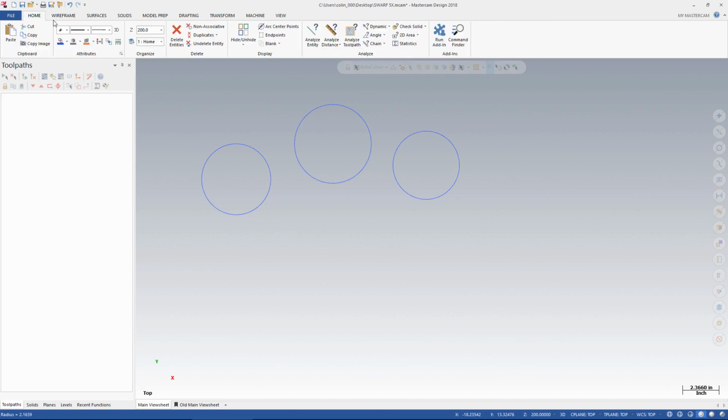So I'll click on Home, and now if I click on Arc Center Points, you'll notice that when I click there, Mastercam displays a very faint center point at the center of our arc. And if I click again on that toggle, Mastercam removes that center point from our display.